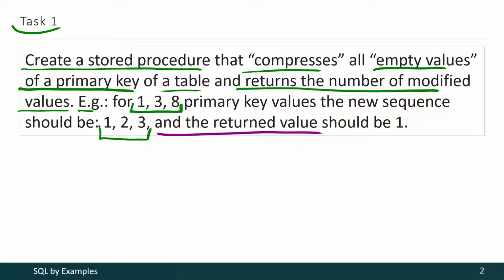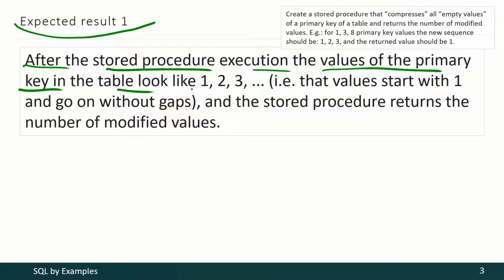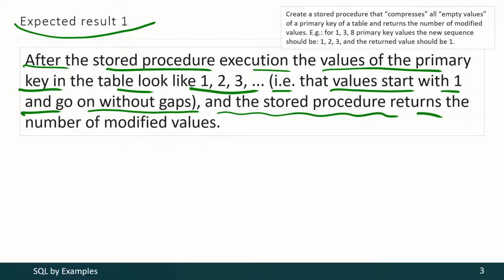And the returned value should be 1, because only this value was changed to this, and these two values were unchanged. The expected result here is rather self-explanatory. After the stored procedure execution, the values of the primary key of some table should look like this. Those values should start with 1 and go on without gaps. And of course the stored procedure should return the number of modified values.